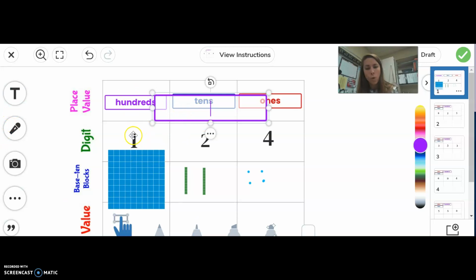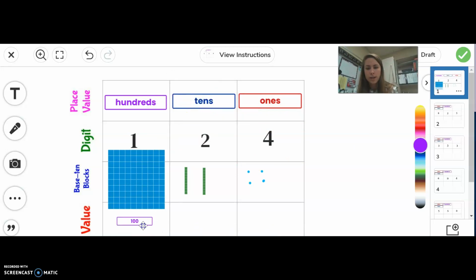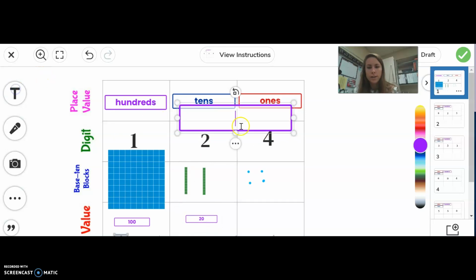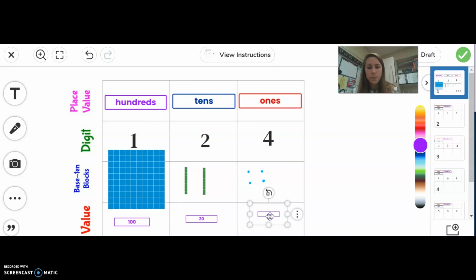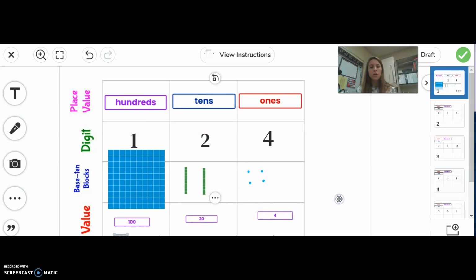The value of that 1 in the hundreds place is 100. So I'm going to write that, and I'm going to drag it down here. I'm going to get another text box. The value of my 2 in the tens place is 20. 10, 20. So I'll drag that. And then the 4 is just 4 because it's in my ones place. I'll make sure to drag that over. So this is what yours should look like.